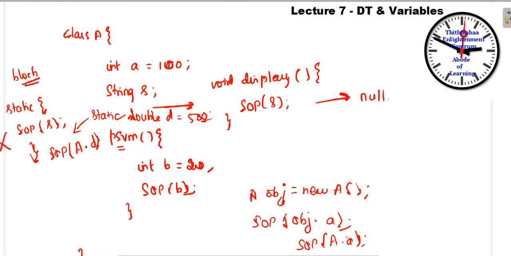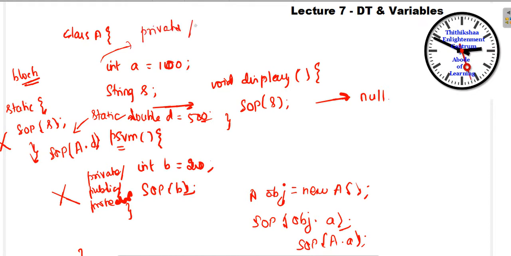Next one, inside this main method you cannot use the access specifiers for the variables. Access specifiers we have seen, right? Private, public and protected. Here if you use them, it will throw an error. You cannot use them here, but here you can use private, protected, or public. We'll see an example for everything.